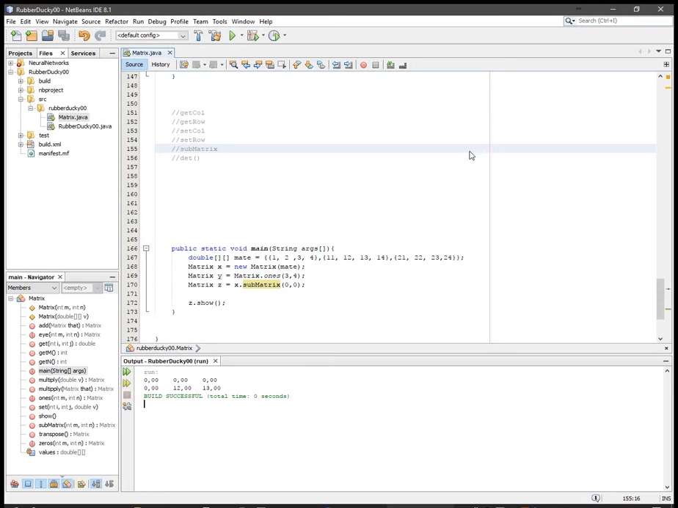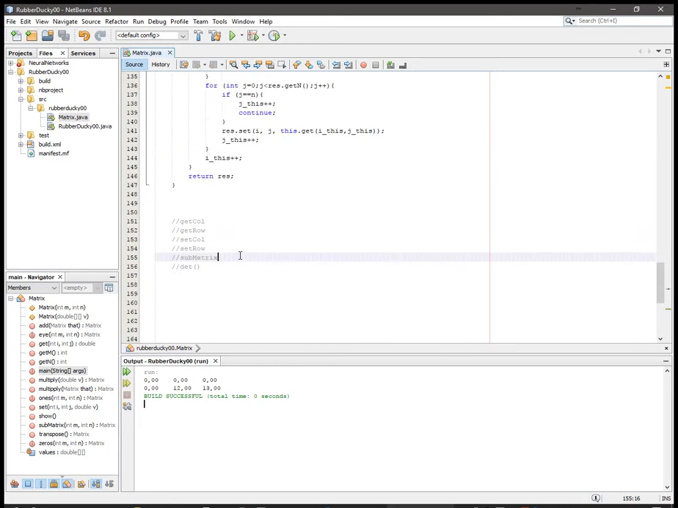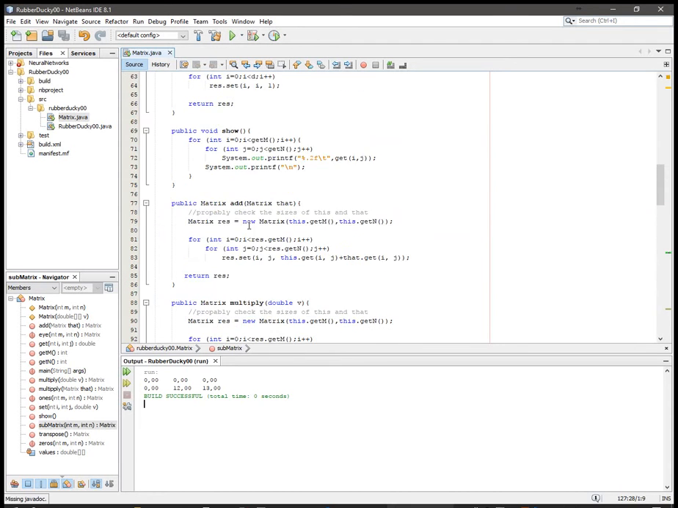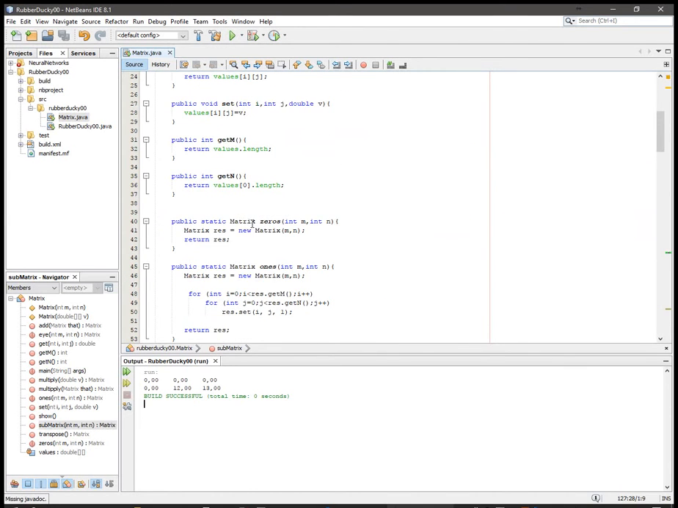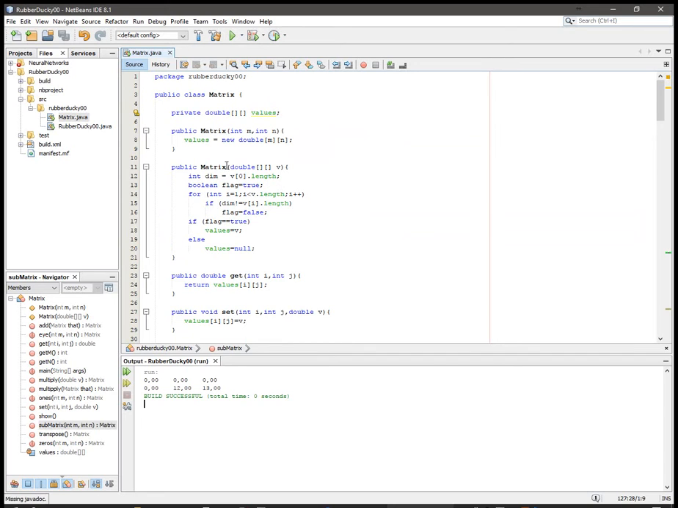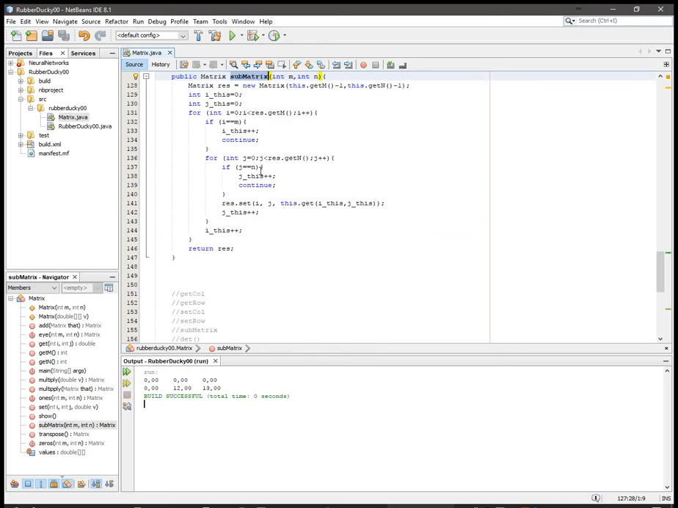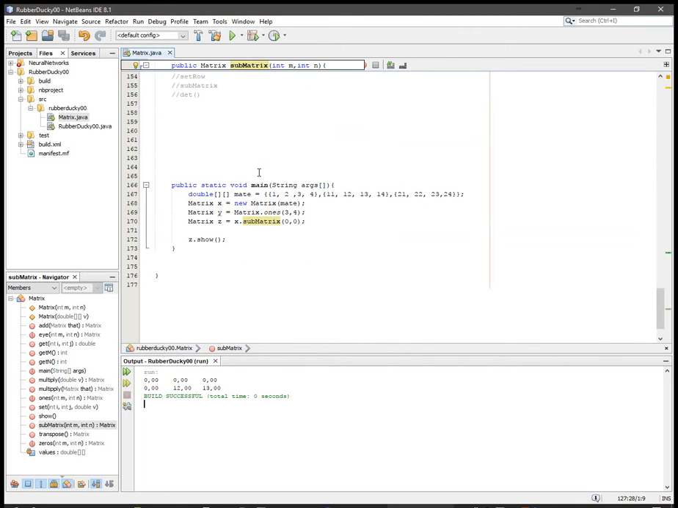Last time what we did is we created the transpose function, the sumMatrix function, and the new constructor for our matrix class, which created a matrix out of a two-dimensional array of doubles. The problem is now that the sumMatrix function does not work as intended.